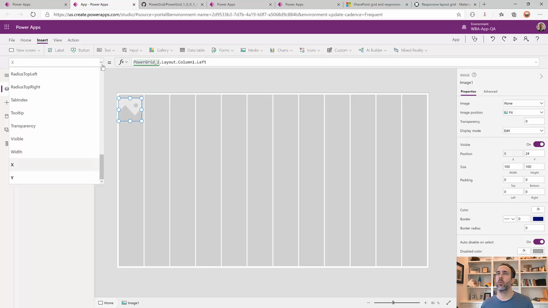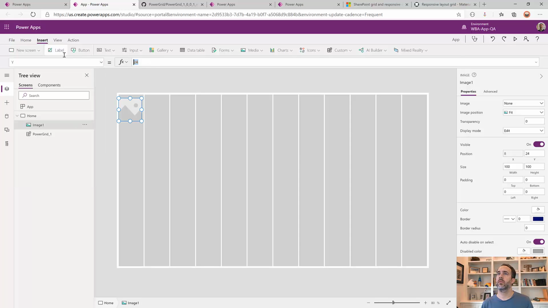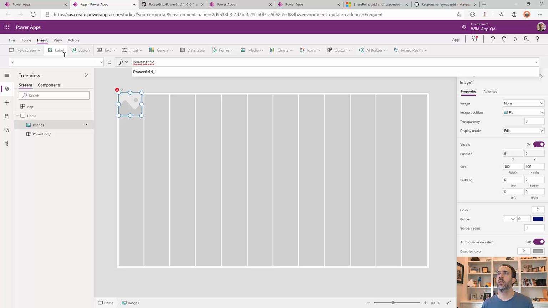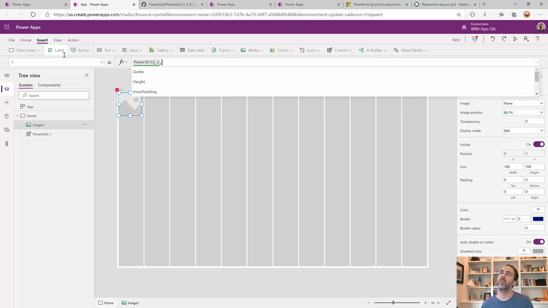And then let's also set the Y to the top of the grid. And so this is PowerGrid1. So you still have to do a lot of the setting yourself, but the idea is that the math will be centralized so that you can have everything aligned very easily. And so then this is going to be the height of it.